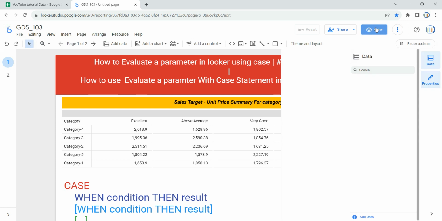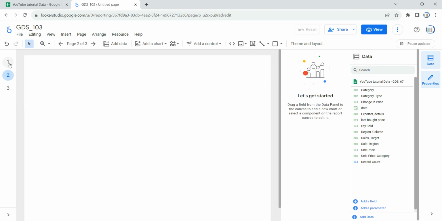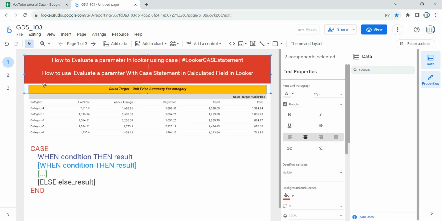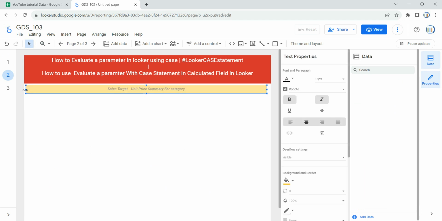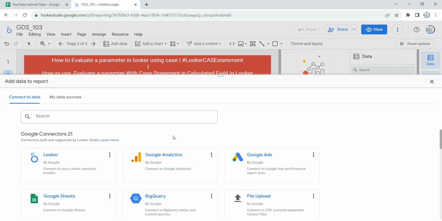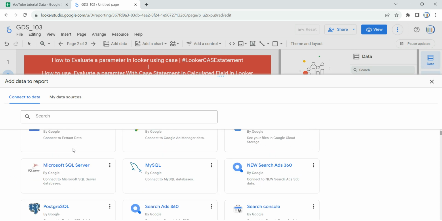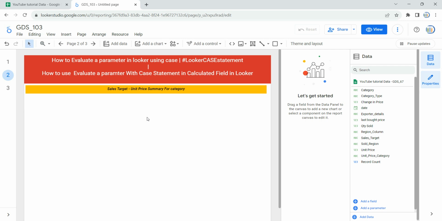Okay, so in order to apply that, I'm going to click on this edit button first, and I'm going to add a new page. In this page I am just going to copy this header and put it over here. Whenever you start creating a report, you have to import raw data. If you have not imported your raw data, you can click on add data, and wherever your data resides you can select the connector from here and import your data in your report. Once you have imported your data, you have to create or insert a new table over here.